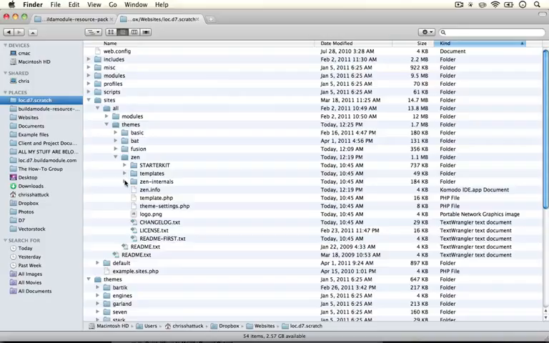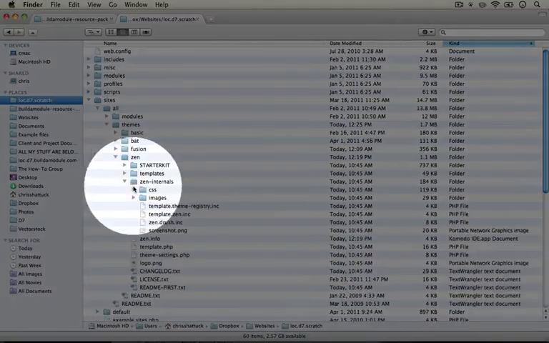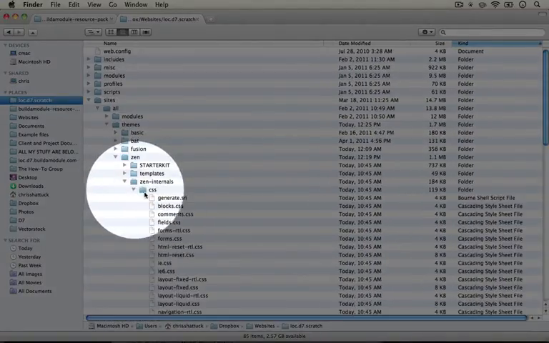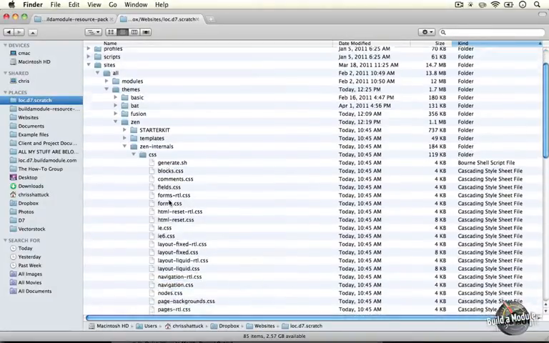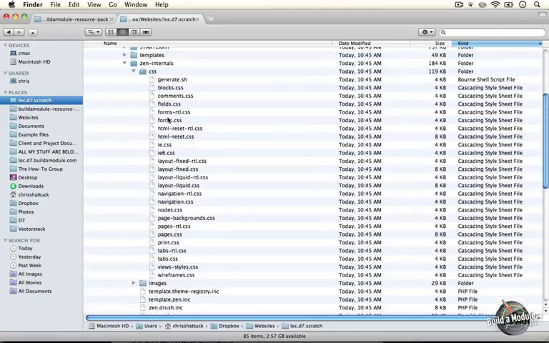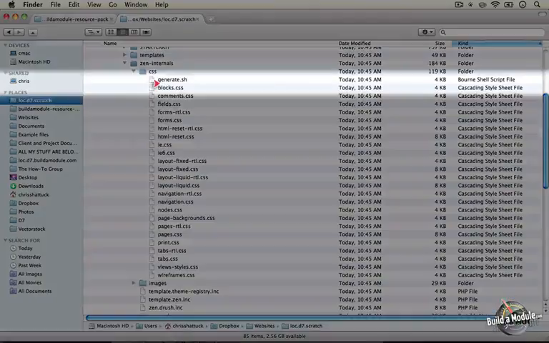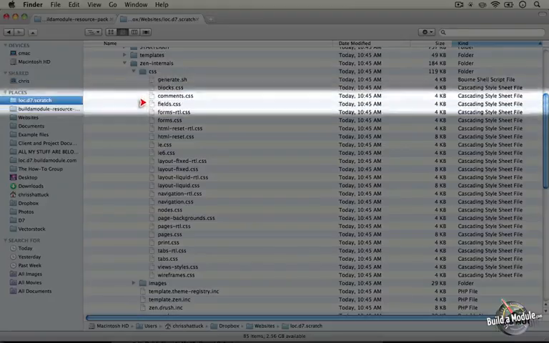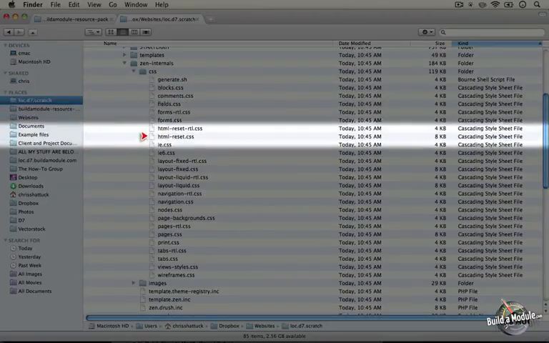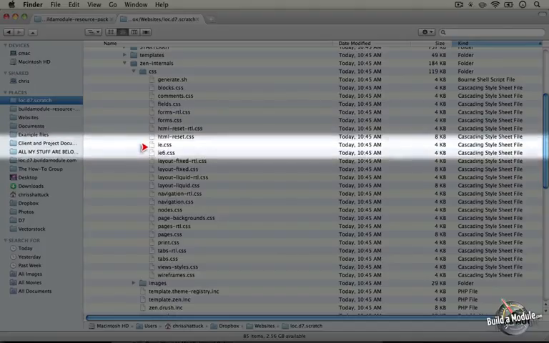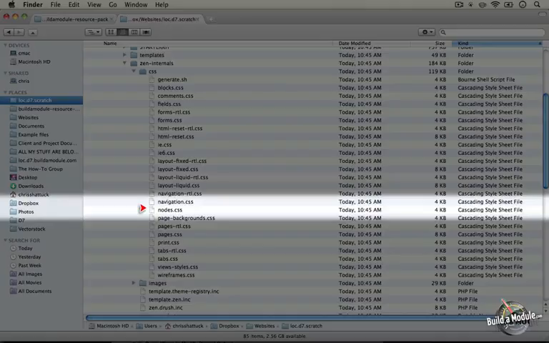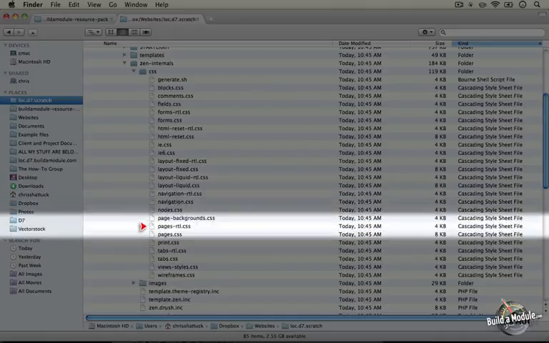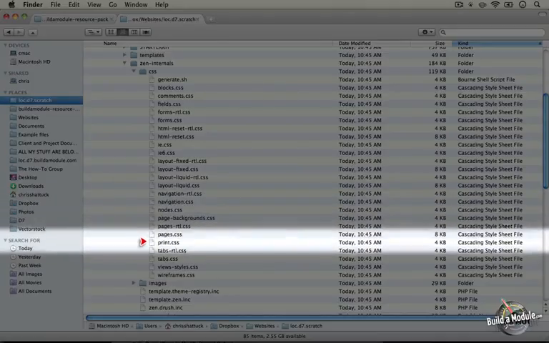Go ahead and expand Zen internals here, and CSS inside of that. Now, in contrast to the previous themes that we looked at, Zen has quite a few CSS files. Now, these are separated out granularly into particular tasks. So you see there's blocks, comments, fields, forms, HTML reset, Internet Explorer, layout fixed and layout liquid. They have navigation, nodes, page backgrounds and pages.